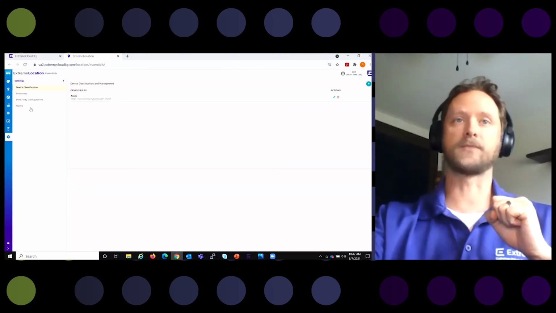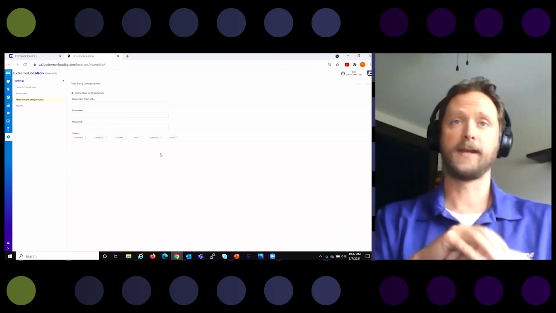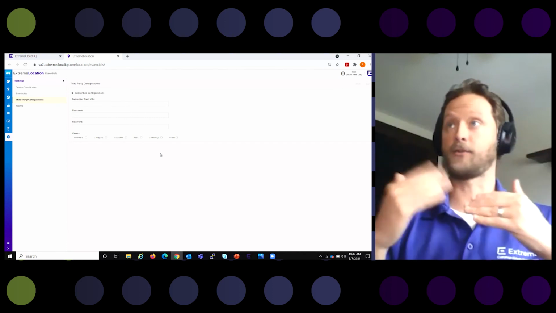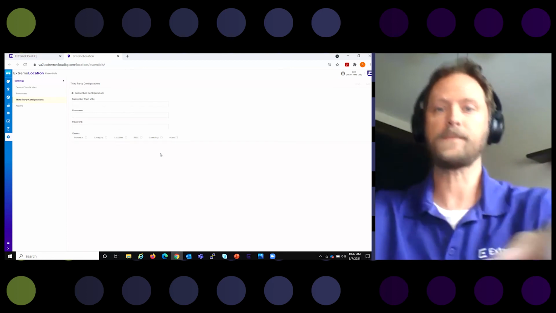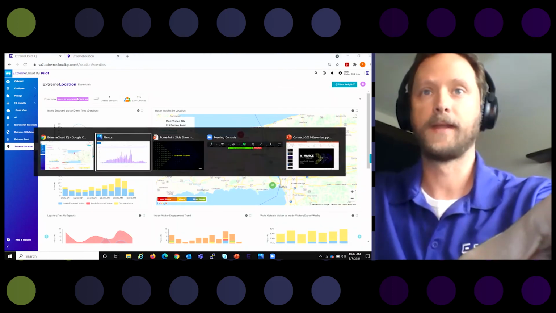Side to that, we do have the ability to push information out to third parties if you wanted to get some of this information out and integrate it into existing systems that you might already have. And that's our Location Essentials and our Essentials platform for our demo.